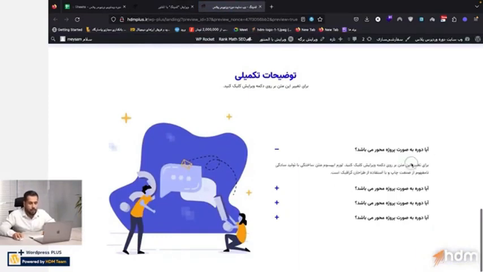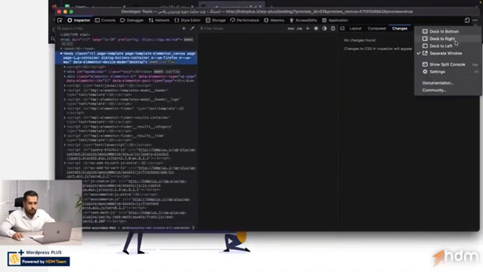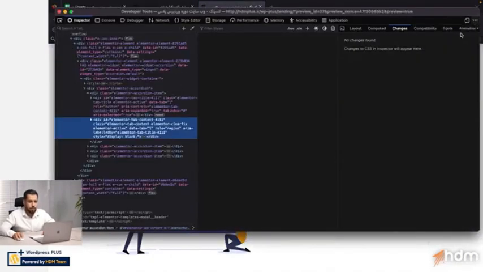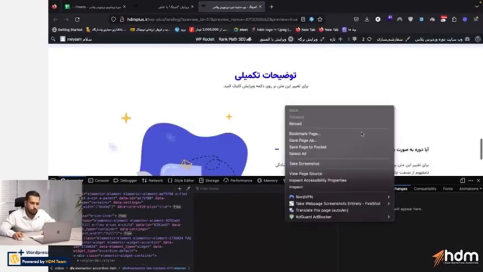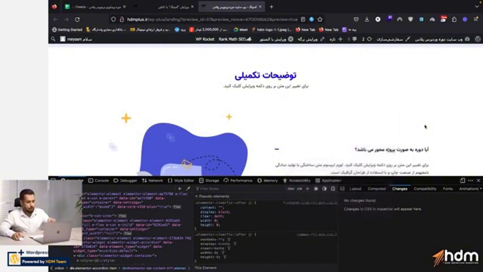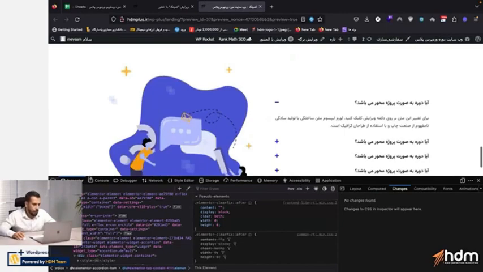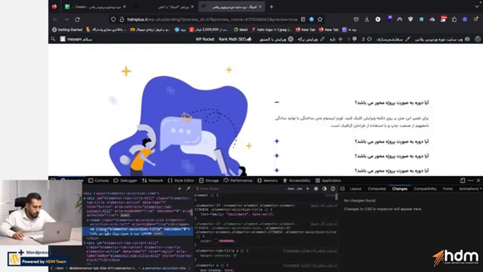To apply CSS, I can inspect it, guys. I'll put it in the lower mode. Guys, how can we inspect? We can press Control on the page. That is, right-click and select Inspect, or if you're on Windows, press Control plus Shift plus C, or Command plus Shift plus C.